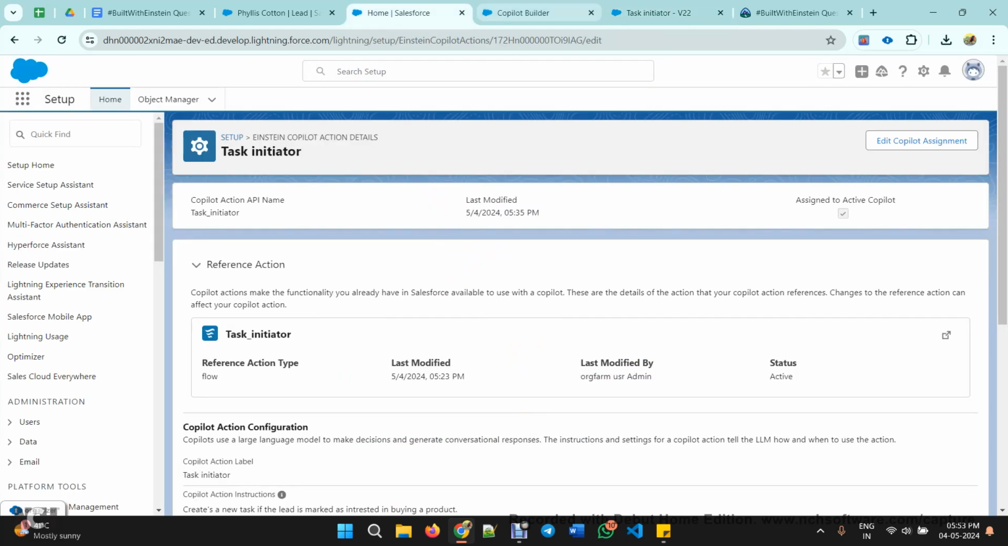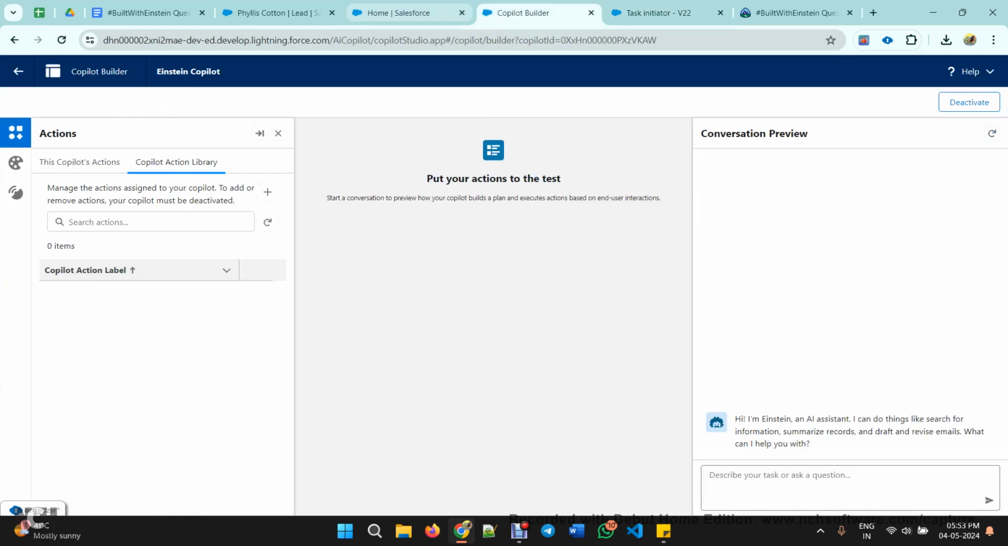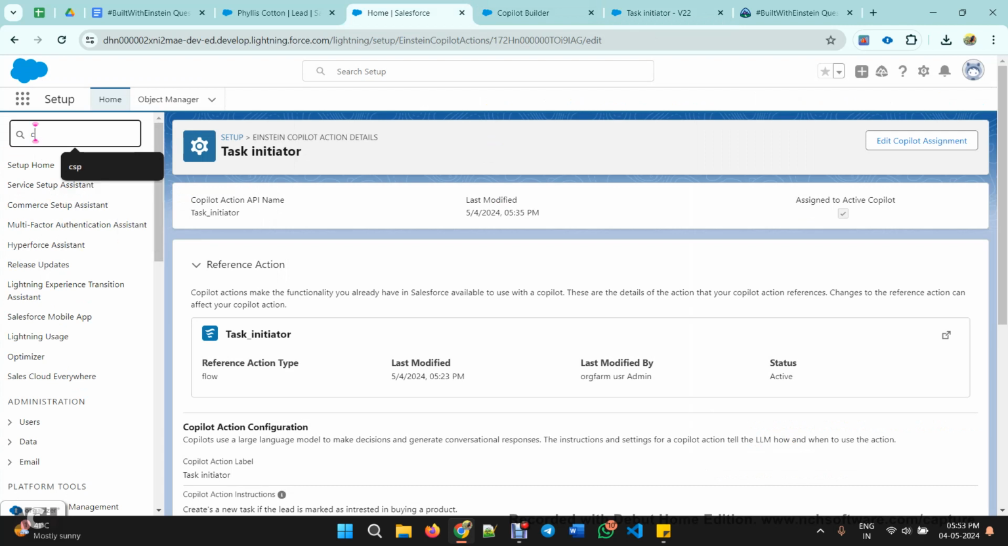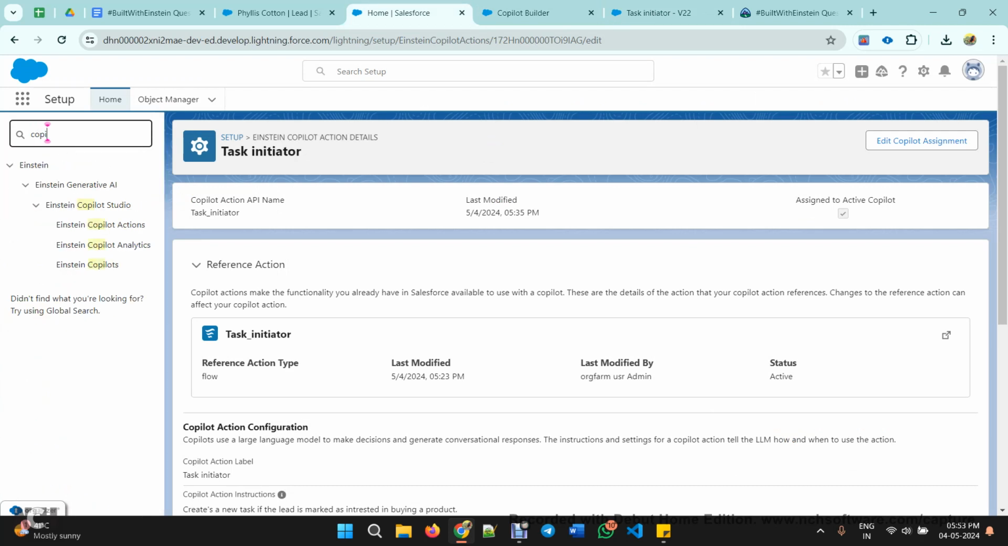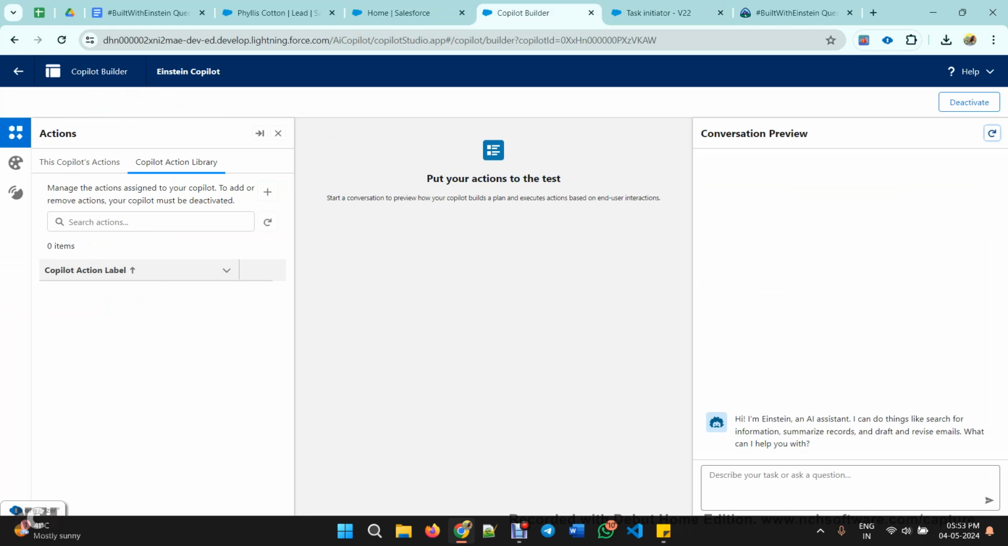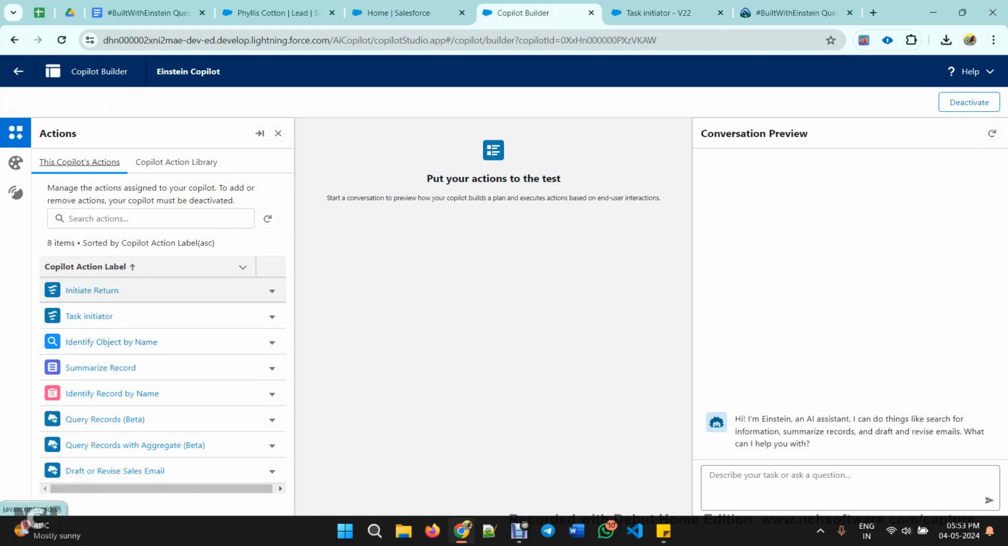So we have Copilot actions and Copilot. We are already now into the action. Let's see what is Copilot, Einstein Copilot Builder. Okay, so over here in the builder, we have initiated our flow, which is a task initiator. And before actually getting it onto the UI, we can test over here in the builder with the different outputs.